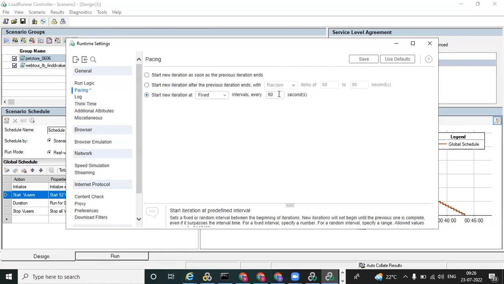If you want a fixed interval, you can give the fixed value. Otherwise, if you want random, you can select random and give the random values. So this is for the pacing calculation.